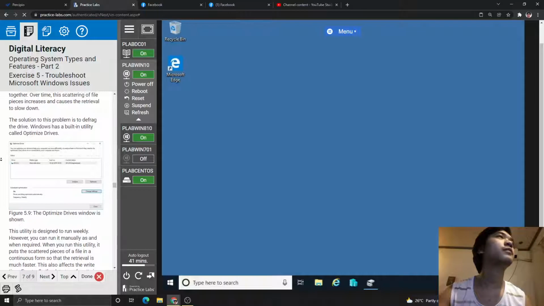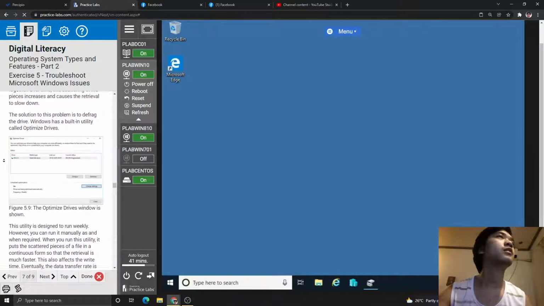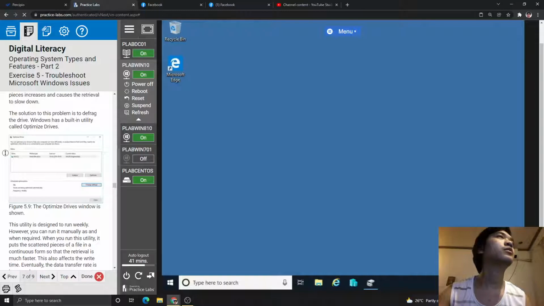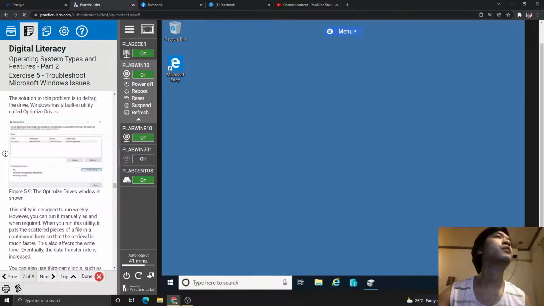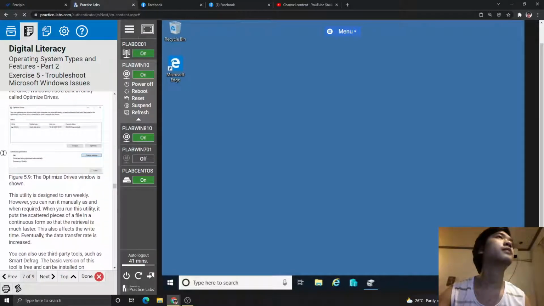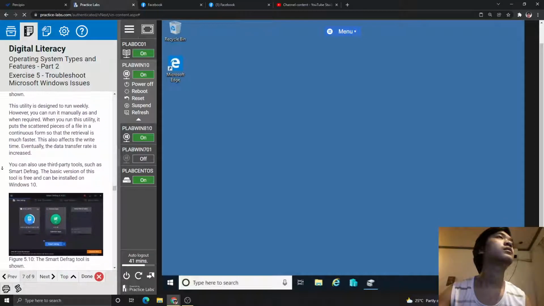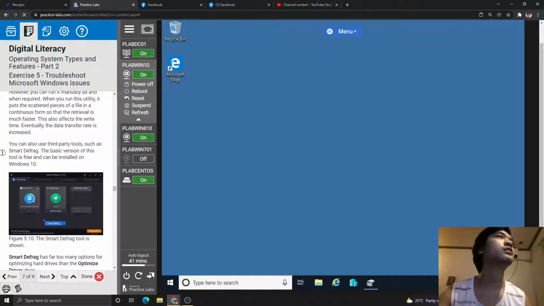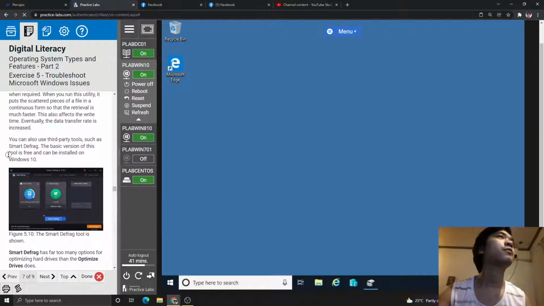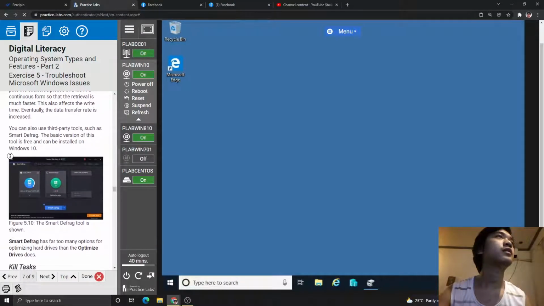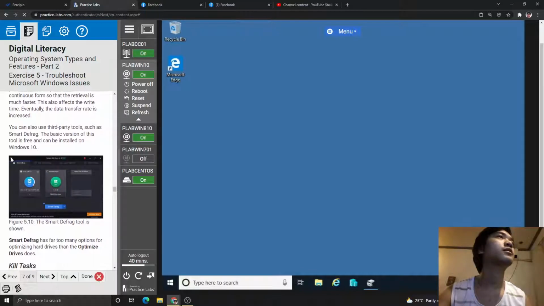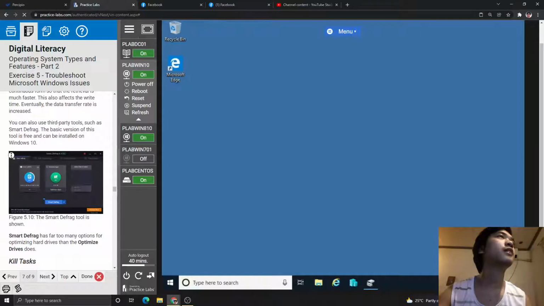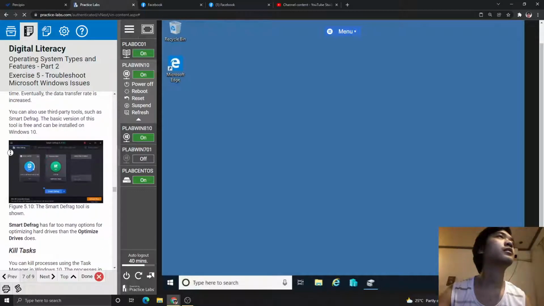Over time, this gathering of pieces increases and causes the retrieval to slow down. The solution to this problem is to defrag the drive. Windows has a built-in utility called Optimize Drives. The utility is designed to run weekly, however, you can run it manually as and when required. When you run this utility, it puts the scattered pieces of a file in a continuous form so that the retrieval is much faster. This also affects the write time eventually. The data transfer rate is increased.